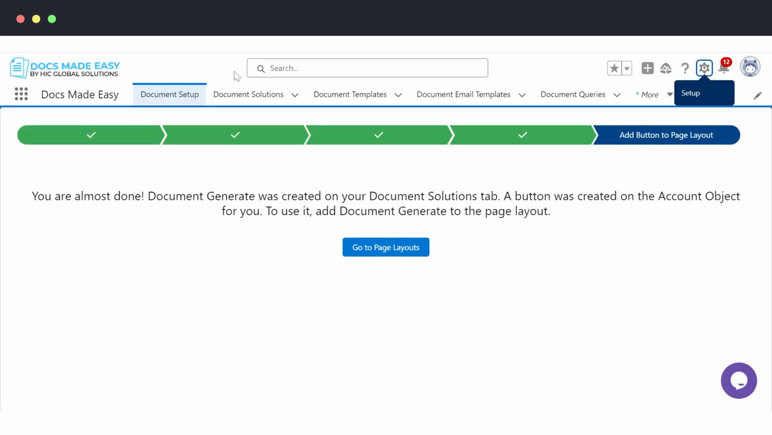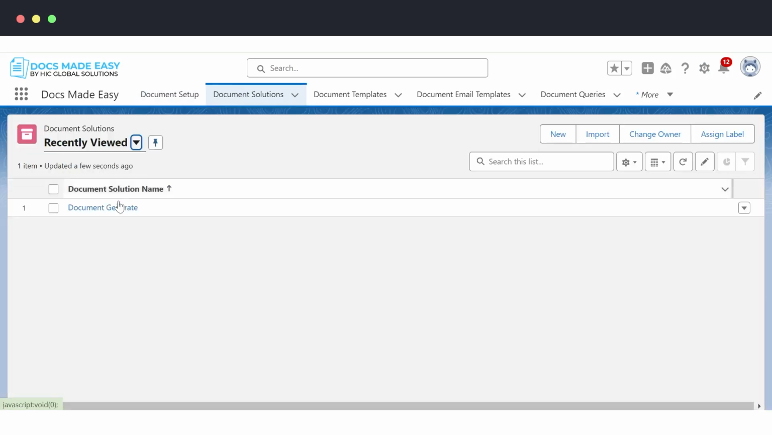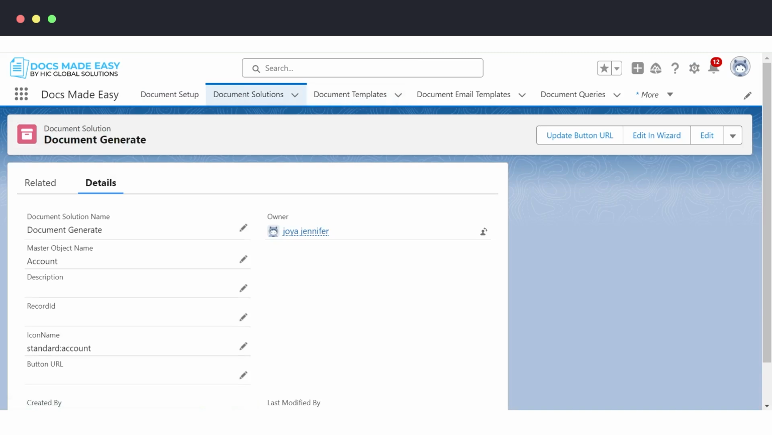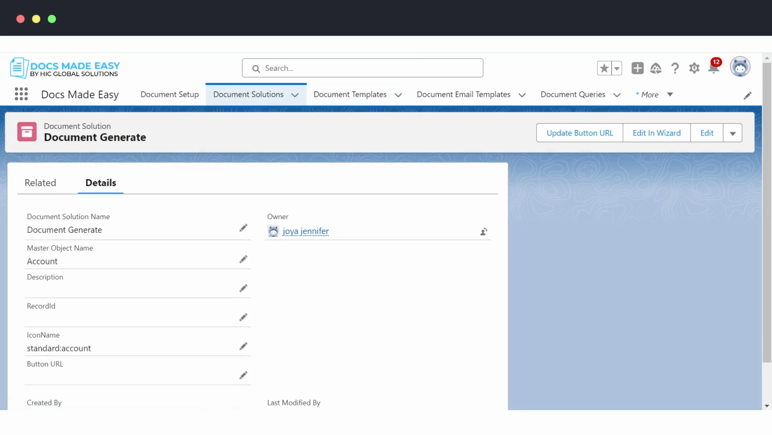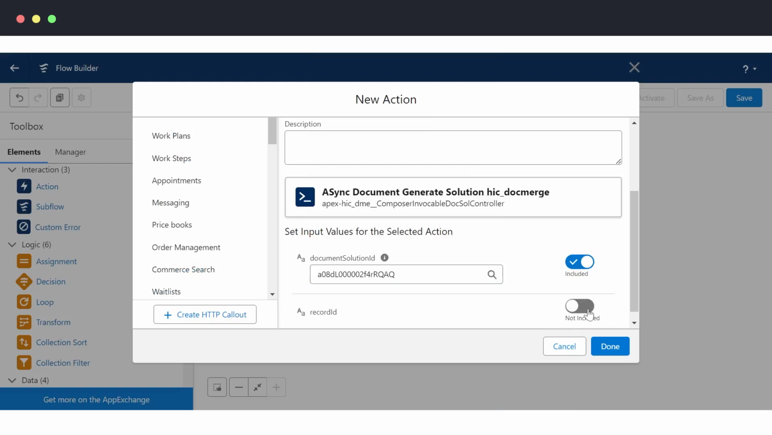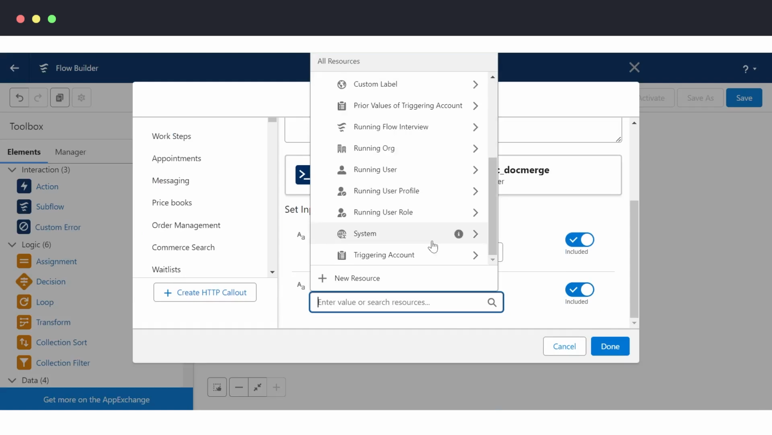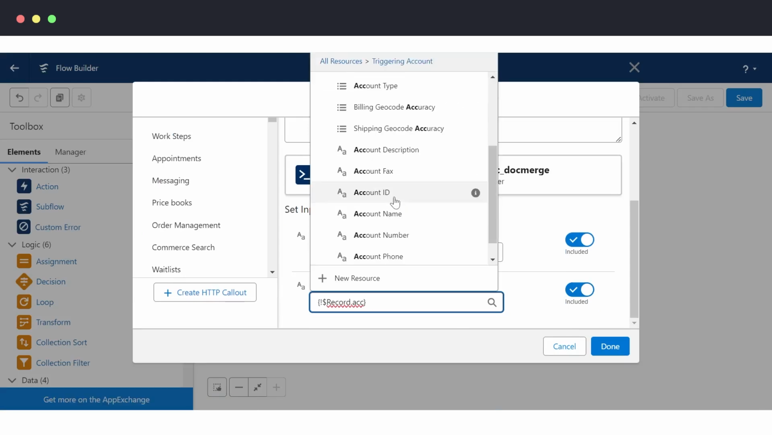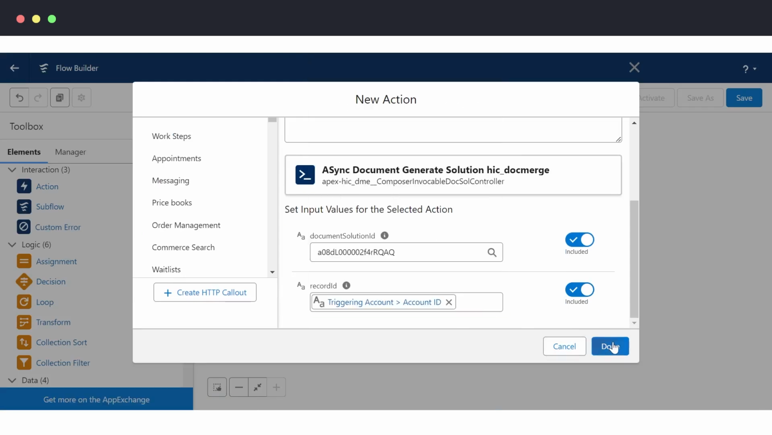And now, from the menu bar, select Document Solutions and click Document Generate. Copy the highlighted part from the URL, paste it into the Document Solutions ID in the Flow Builder's new action step. Enable Record ID, search for Triggering Account, choose Account ID, and click Done.